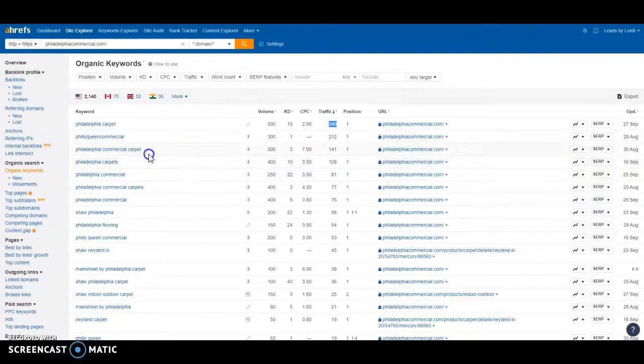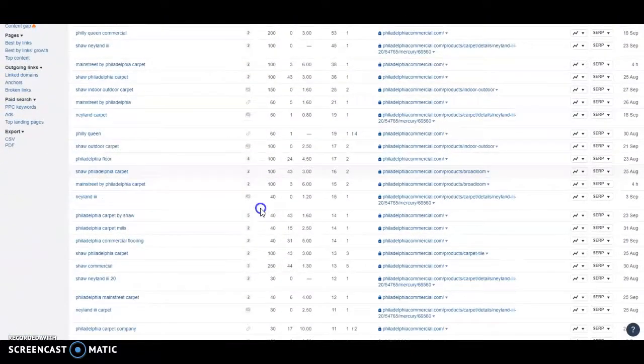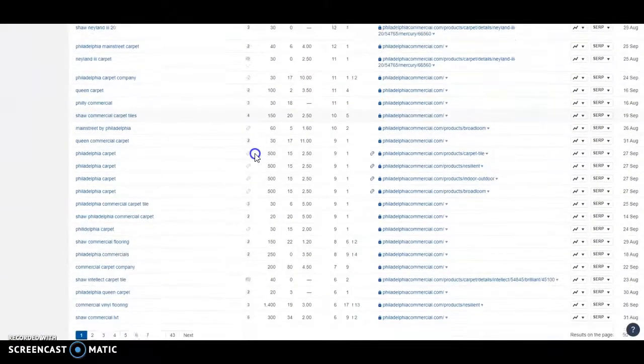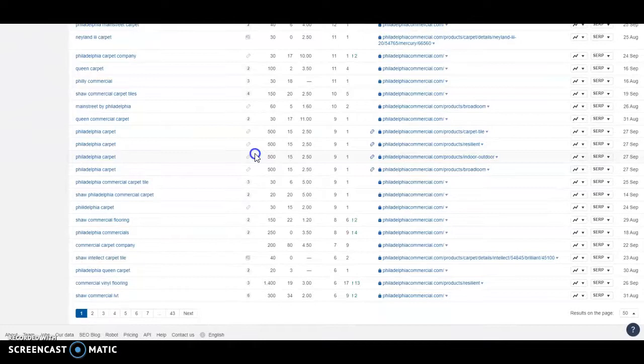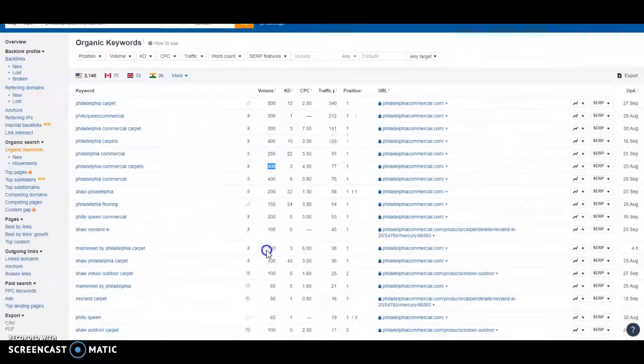Right, then we can see here Philadelphia commercial carpet, another 500 volume, Philadelphia carpets, 400. Let's see, Philadelphia commercial carpets, 400. So there's a lot of volume here with carpet, right? And there's some with hardwood as well. So you can just go down the list here and you can see a couple different high quality keywords here that you can base some content around.